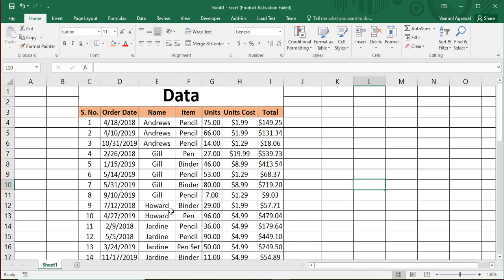So in this video what we are going to do is start with our filterings. So here we have some data and there are different columns, that is serial number, order date, name, item, units, cost and total. The reason for choosing this type of data is the diversity of this data. In this data there is a date column present, there is some text column present, there are some numerical columns present, and some currency or dollar values are also present. So the reason I have chosen this data is because of its diversity. So let's start with filtering.